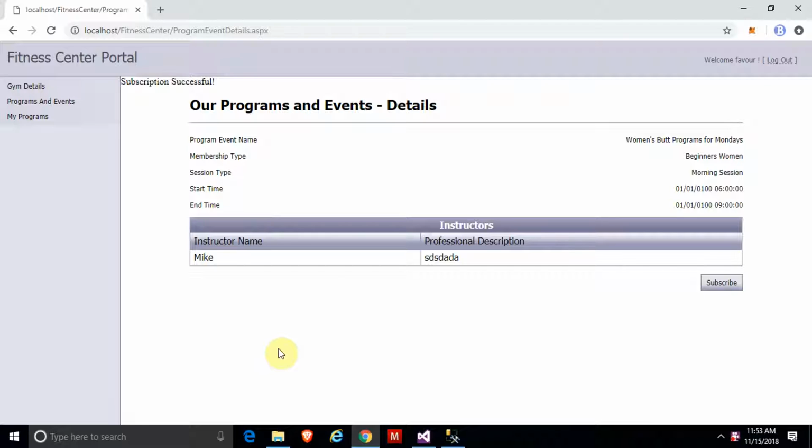Hi. So in the last video we were able to successfully subscribe to a particular program of event based on the fact that we are logged in and authenticated into this fitness center portal. You also learned how the authentication mechanism works in ASP.NET, how to create the membership type and the security types, where members can register and log into a particular event. So now we're able to do this.